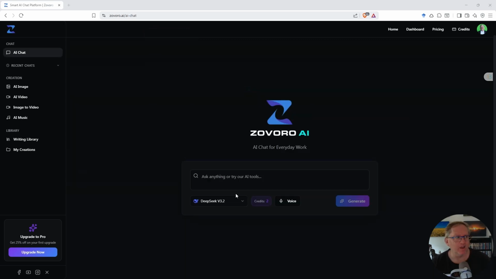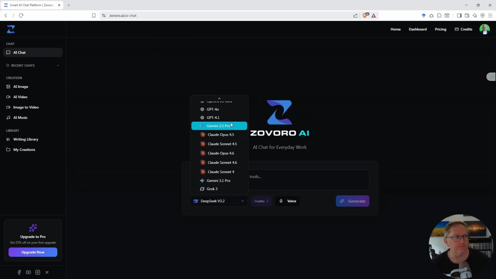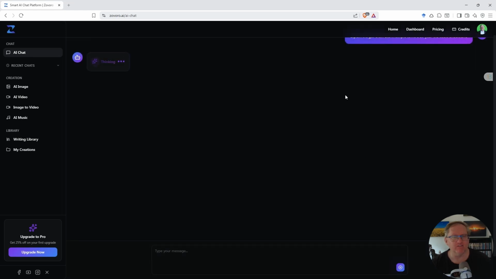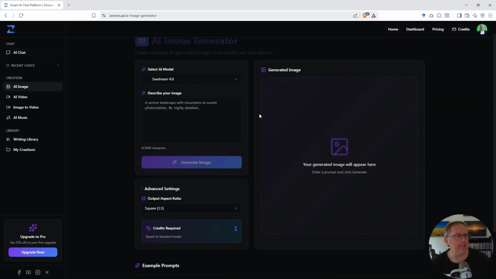So back in the home, we can see that we've got the drop down there, lots and lots of different chat models that we can choose from. We can drop in a prompt and we can get it to generate. It's also got voice command there as well. So maybe I was producing some education materials for kids. We've got an explanation here. I've asked for brain access for a smart 10-year-old. Got my chat. And so maybe I now need an image to go with that.